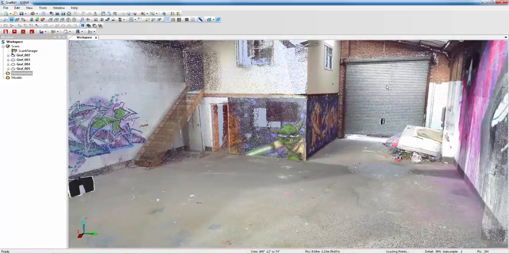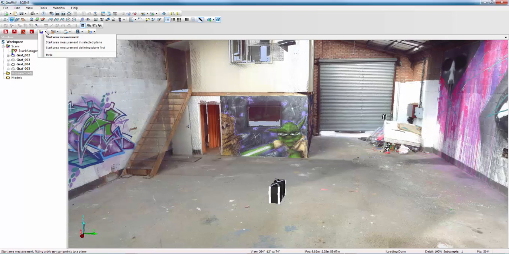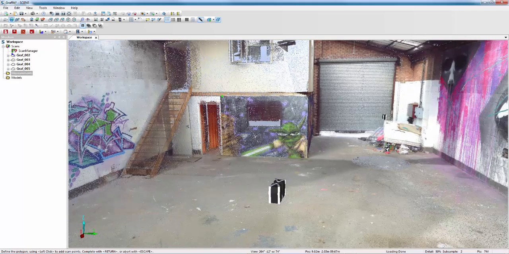There are three key ways to take area measurements, and they're based on working on a plane. First off, if you click the down arrow next to the tool, you'll notice that you've got the help menu, which will open up the user manual. The first way of measuring is to simply start an area measure and to work your way around a surface by clicking the points on the scan data.